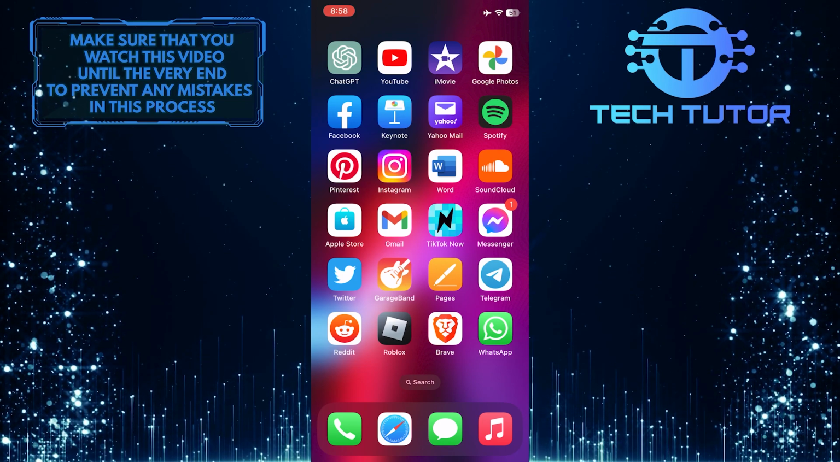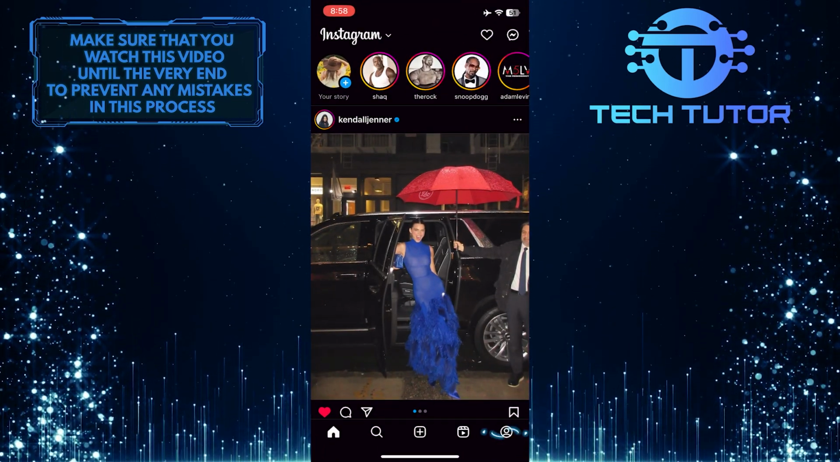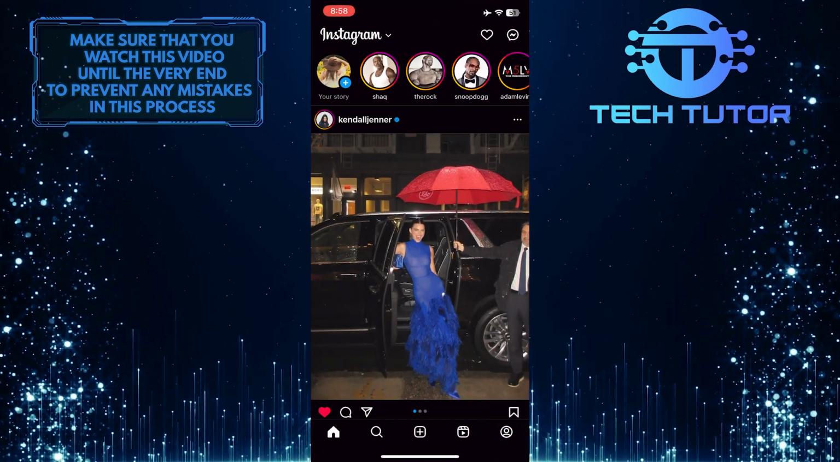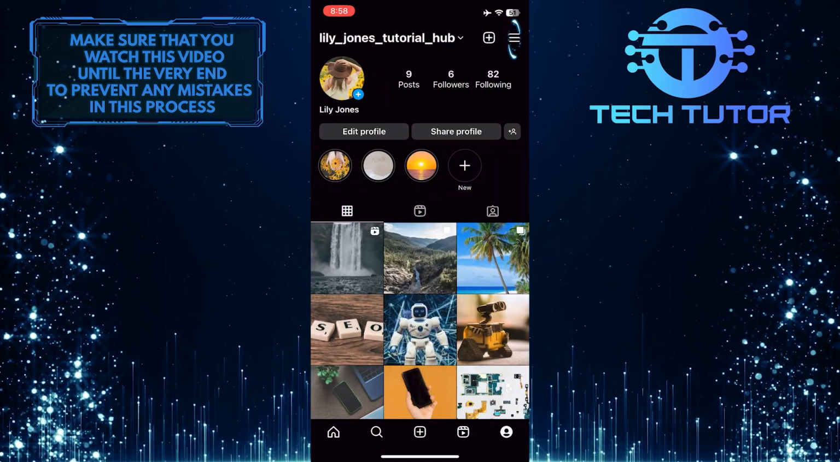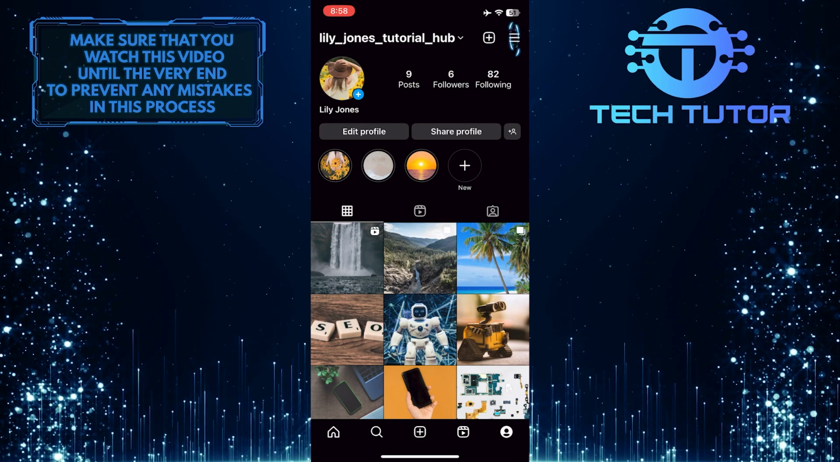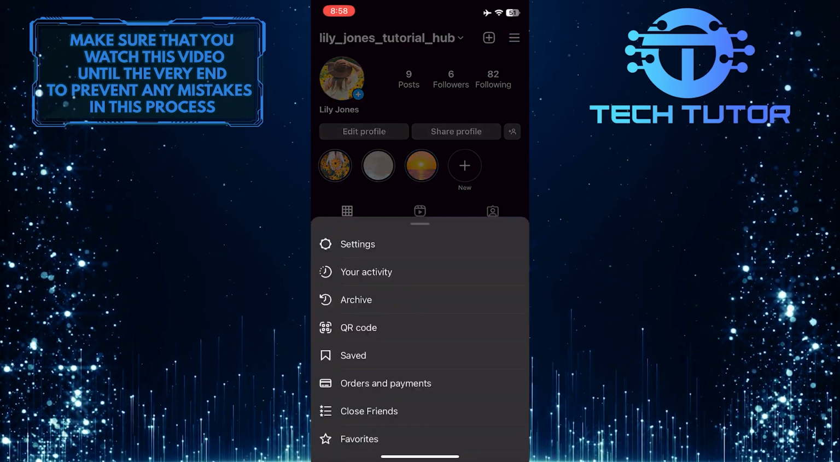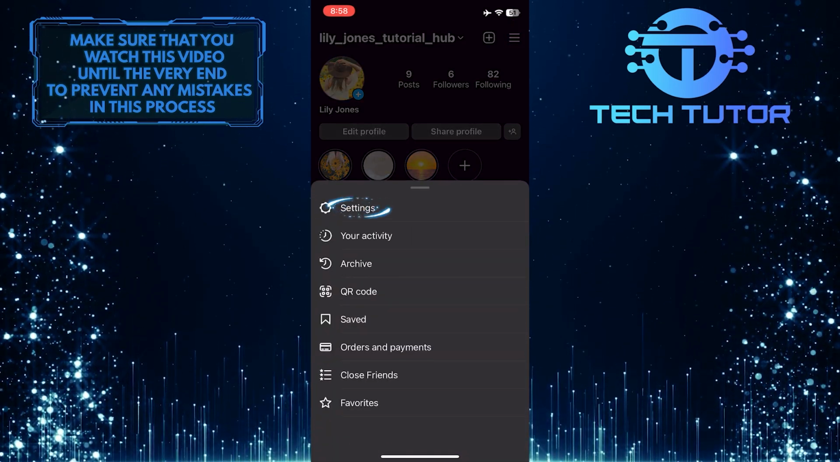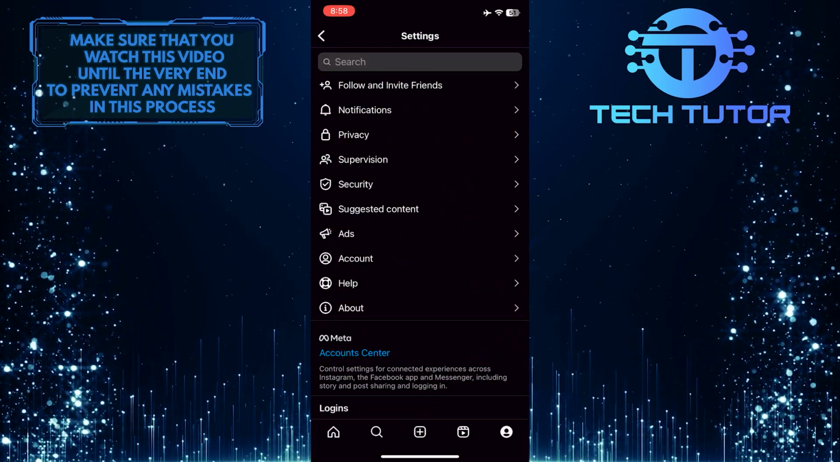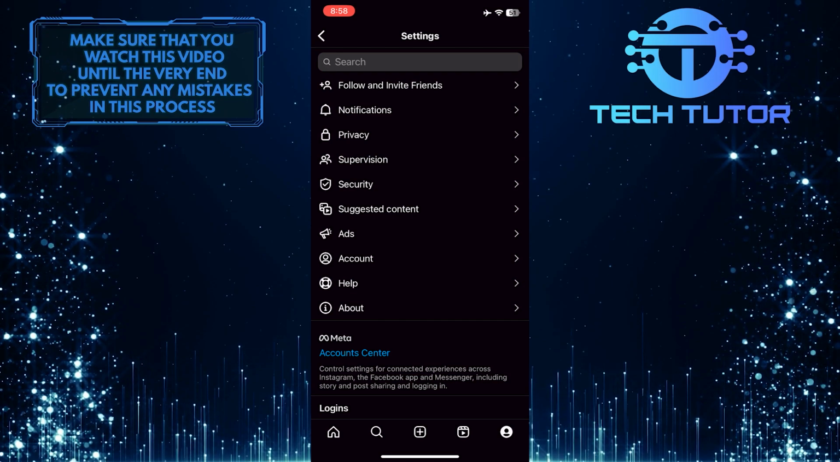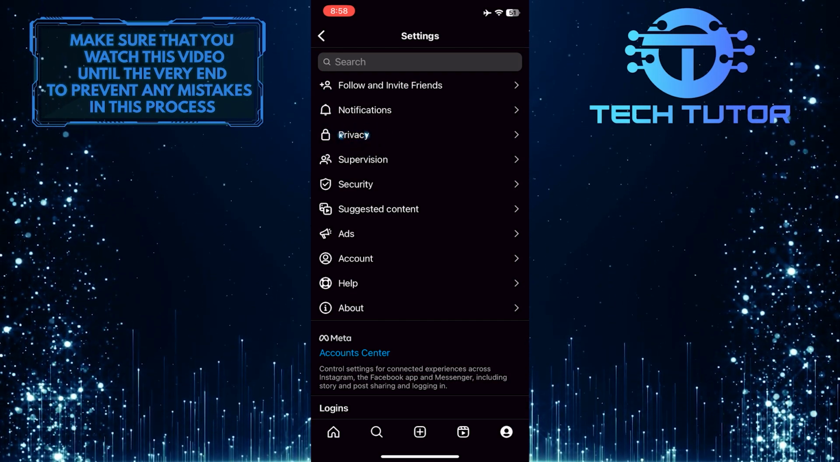To get started, open up the Instagram app and then tap on the profile button at the bottom right corner of the screen. And then tap on these three lines at the top right corner of the screen. And then tap Settings. Once you are on the settings page, tap where it says Privacy.